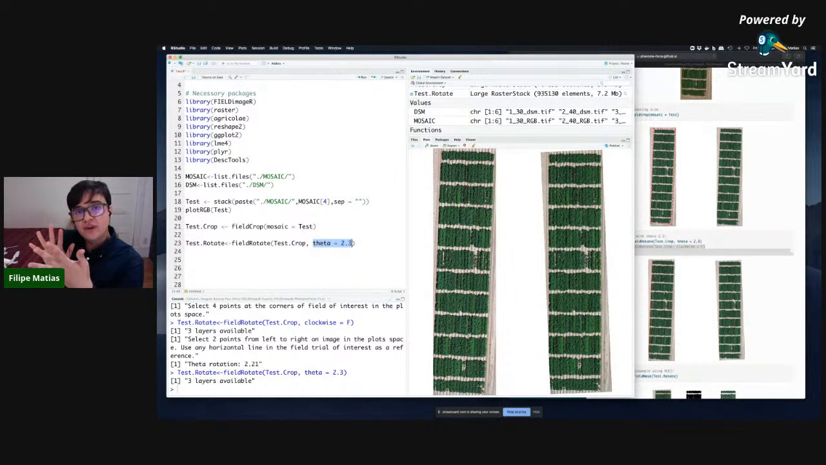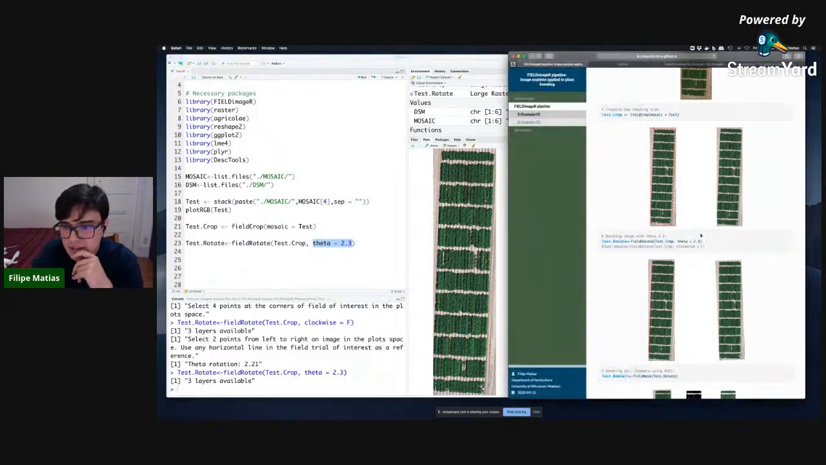And if I rotate the first image 2.3, I can rotate all the other images 2.3 too. And then everything that I do for one, which is this test that we are doing right now, I can apply to all the other examples that I have in my trials. Does that make sense?